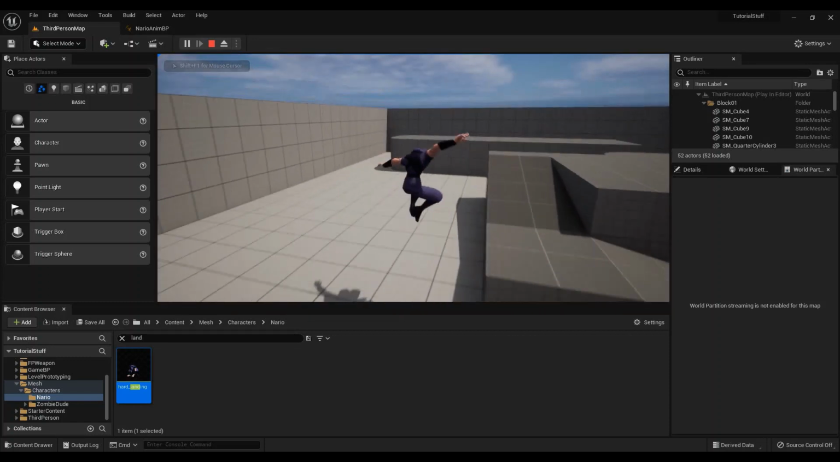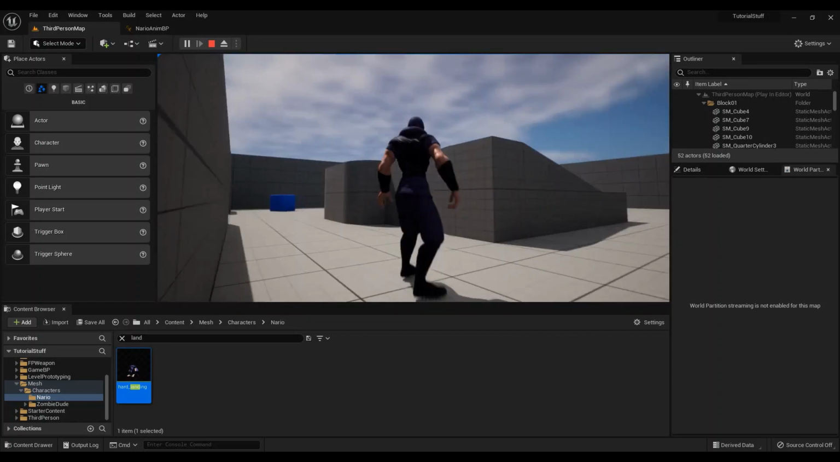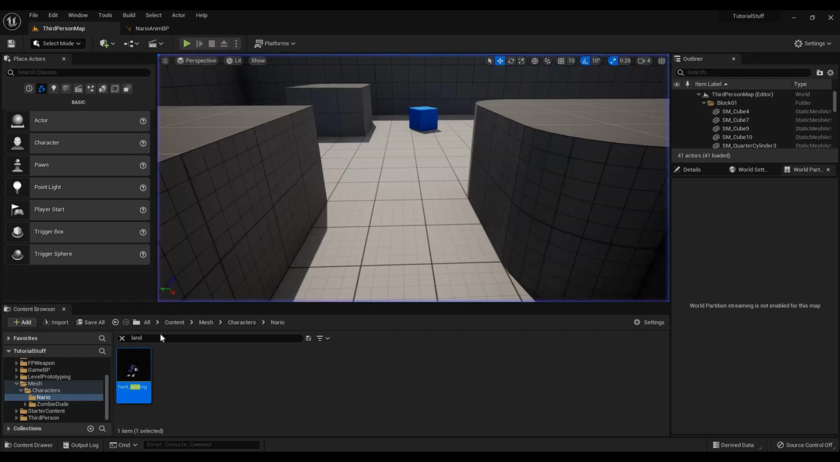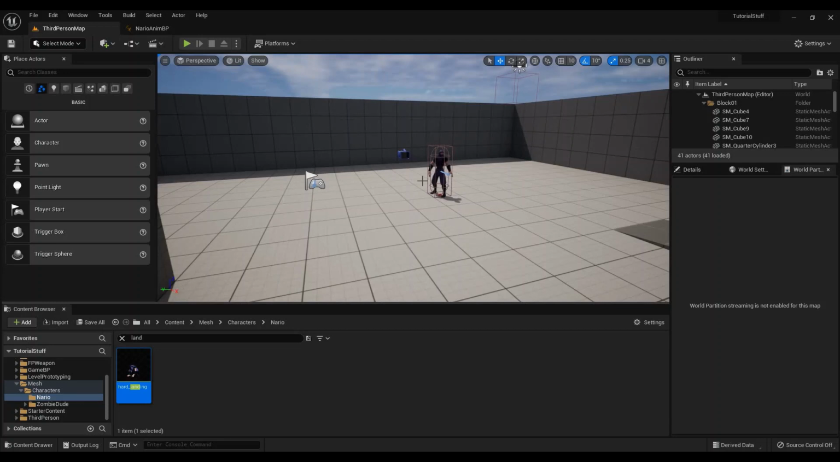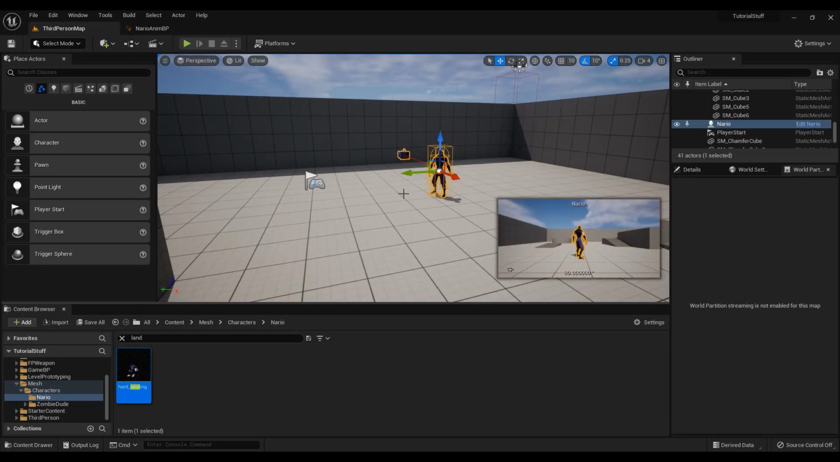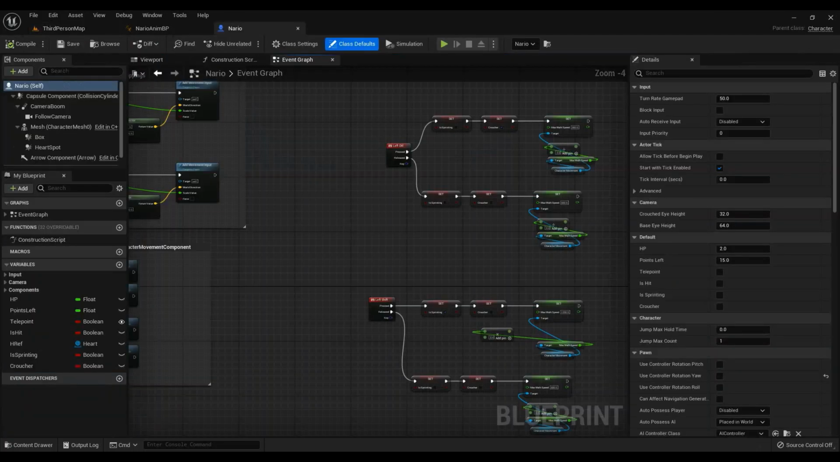Why are we still moving? Well, okay, that's a good idea. Let's do something about that. Let's go to our character. I'm just gonna hit Control E for echo to access the blueprint.